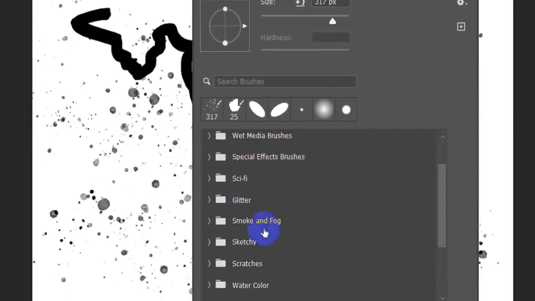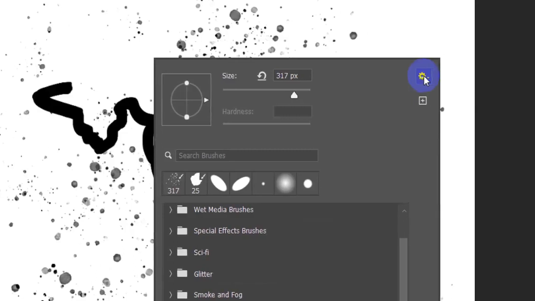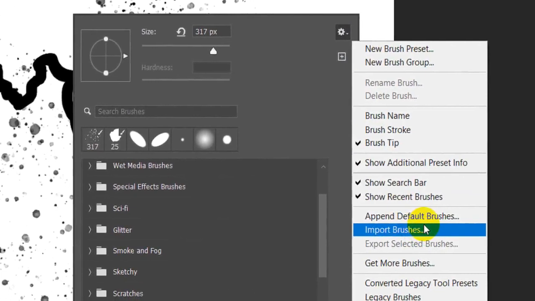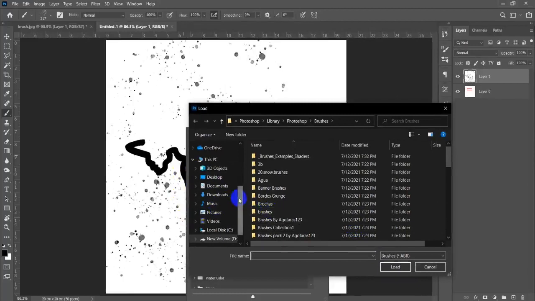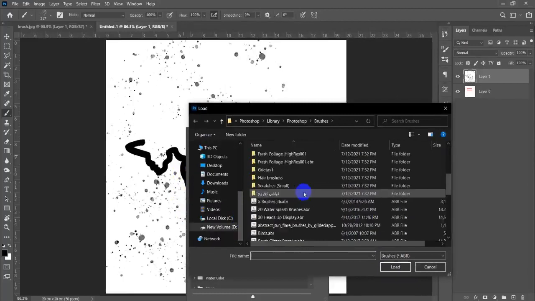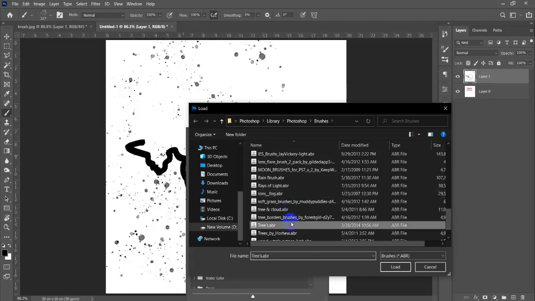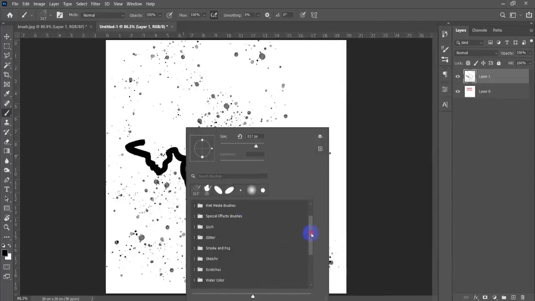Now how can I import my own brushes? All you have to do is go to the right corner over here and click on this icon and choose import brushes. Whenever you press import brushes, you will go to your library file. Go down to your brush file and choose any file you want. For example, I'm going to choose the trees one. Okay, and load.